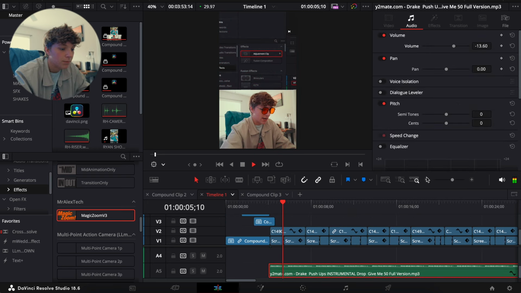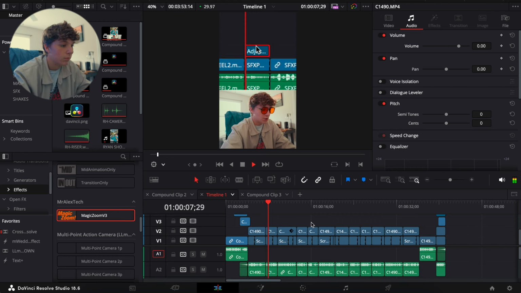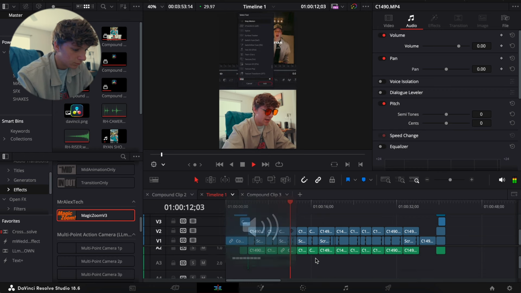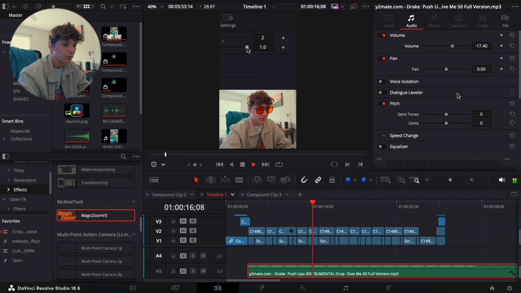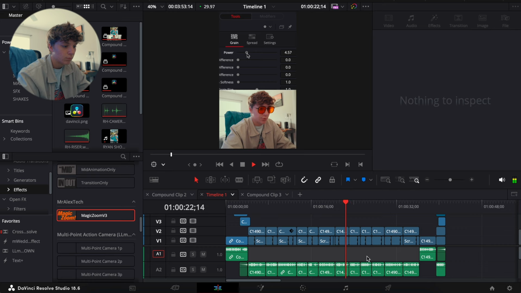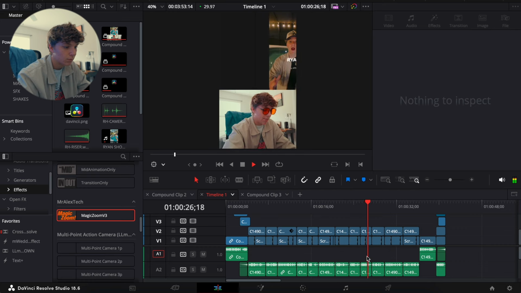First, you want to start off by dragging an adjustment clip down on your layer. With the adjustment clip selected, we're going to go into Fusion. With the media one selected, we're going to hit Shift Space and add motion trails. We're going to turn the trail length down to 2 and the drop off to 0.8. With the motion trails selected, we're going to hit Shift Space and add a grain. With the grain down, we're going to turn the power to 0.4 and the grain size to 1.1. With the grain selected, we're going to add motion blur.